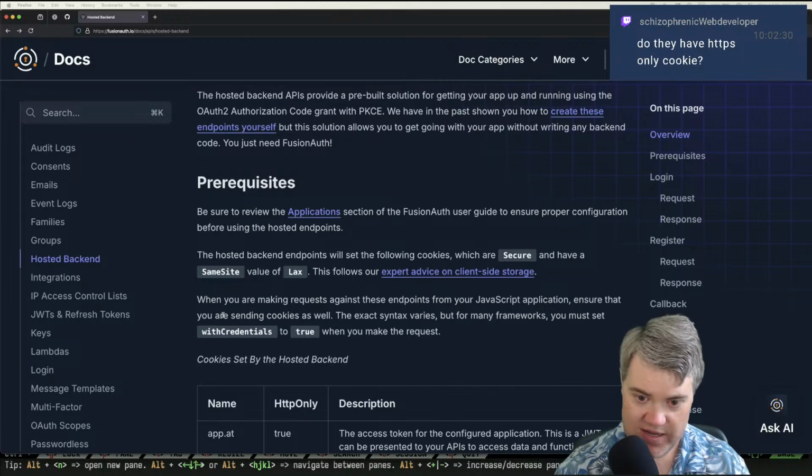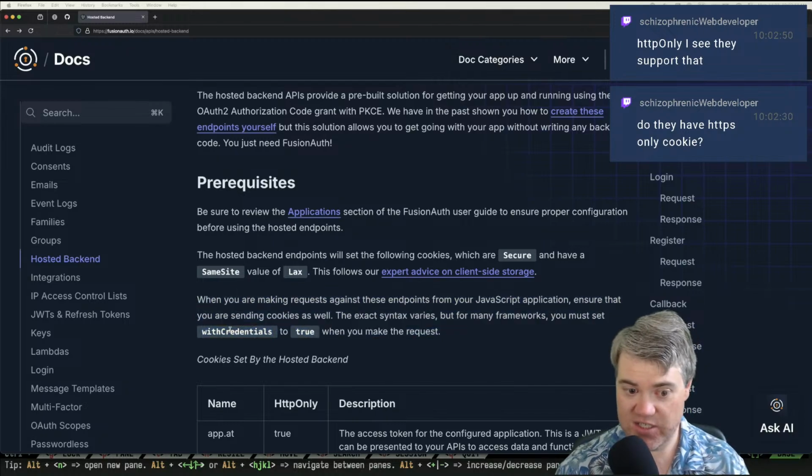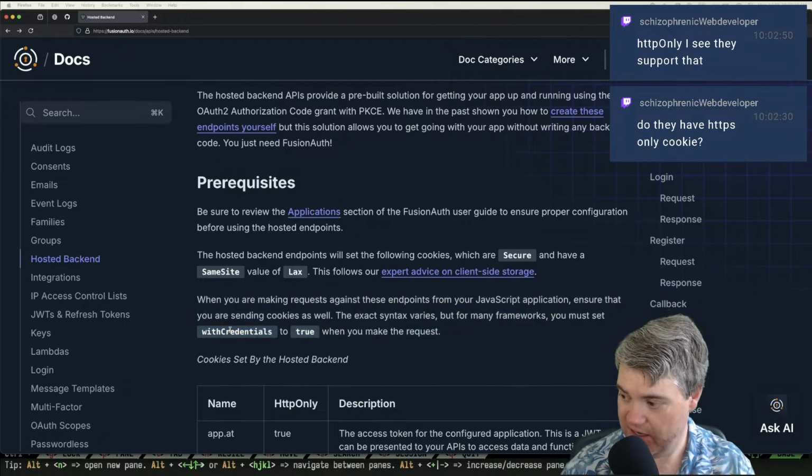When you are making requests against these endpoints from your JavaScript application, ensure that you are sending cookies as well. The exact syntax varies, but for many frameworks, you must set withCredentials to true when you make the request, which is true. With credentials basically just sends cookies. That's pretty much what it is.